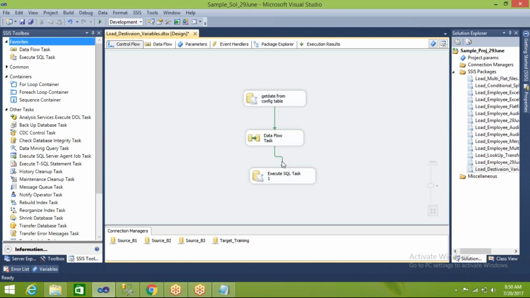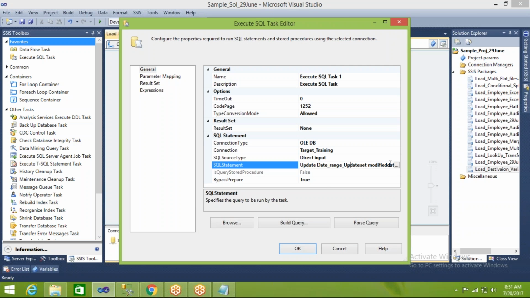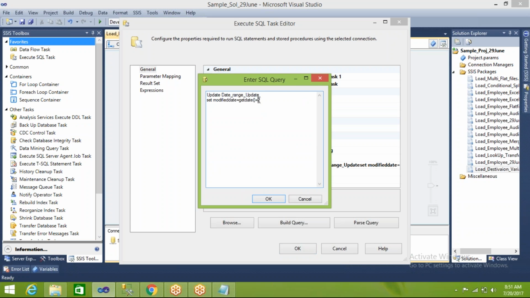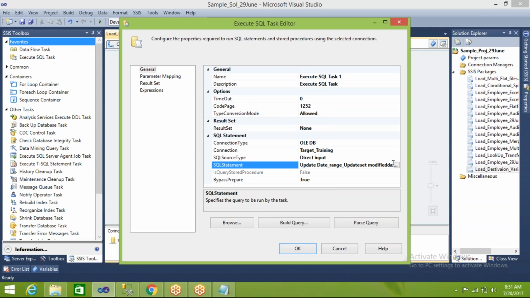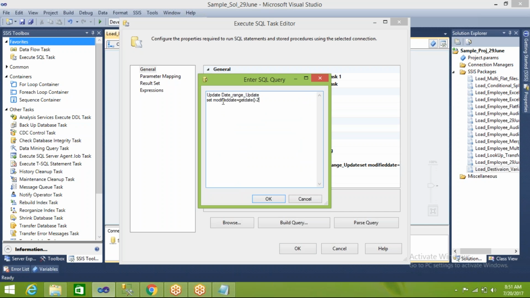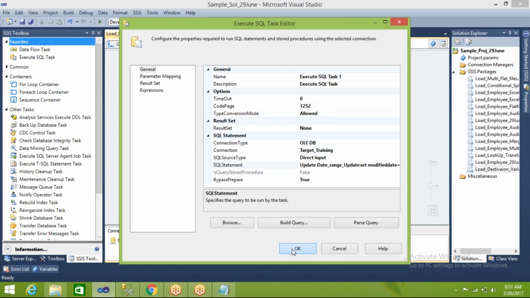Let us say today is the 20th, and I want to pull the data from the last 2 days. Then what will I do? Simply I will delete this and place this. Instead of date range GETDATE() plus 2, since I want to pull the data from the last 2 days, I use GETDATE() minus 2. That means it will pull the data from the 17th. The modified date will be the 17th. So click on OK.